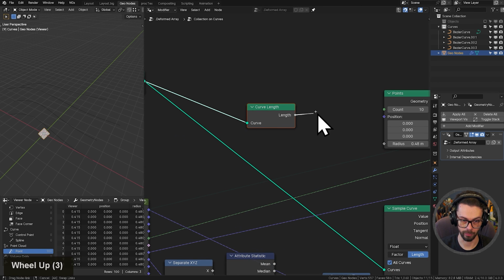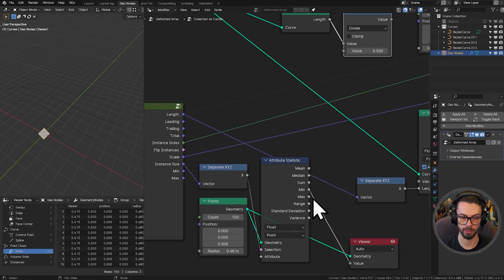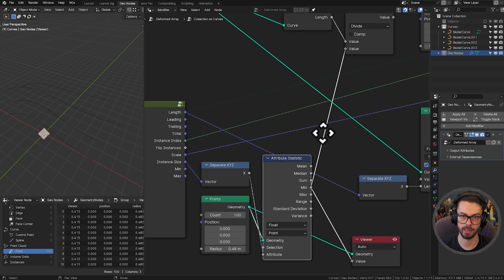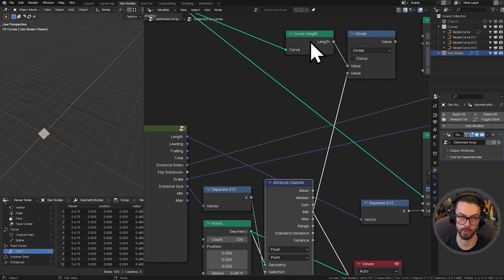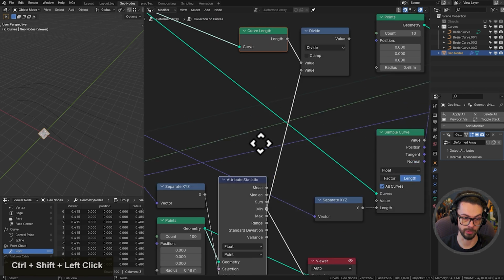Let's take this. If we divide that length by our minimum size, so if we had 100 in our length and we divided it by a minimum size of 2, then we would have 50 points. In this case, we have 41.949. We have a minimum of 0.415.